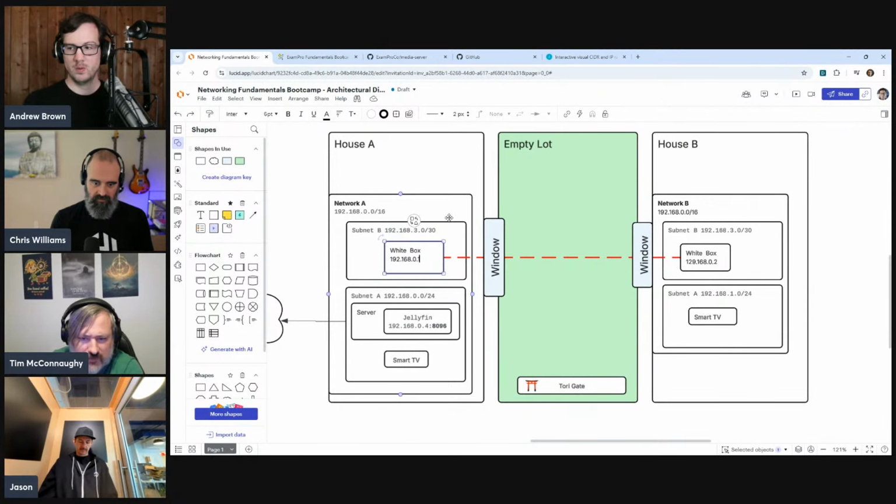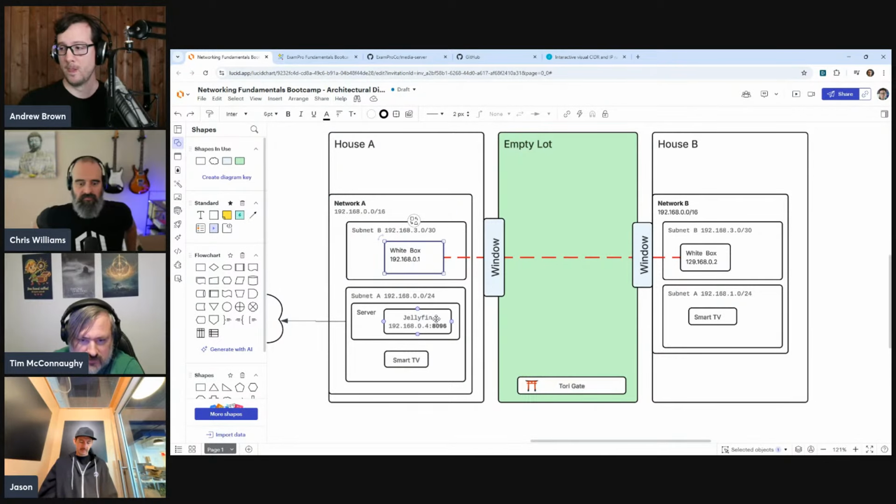Oh, wait, what are we talking about? Sorry. Well, so like the Jellyfin server is on port 8096, right? Yes, correct. And so this smart TV has to connect on port 8096. So it technically has maybe all the ports it's forwarding, but it is still going through port 8096?